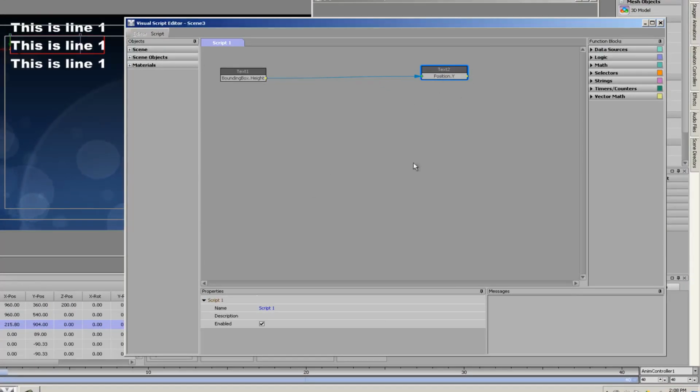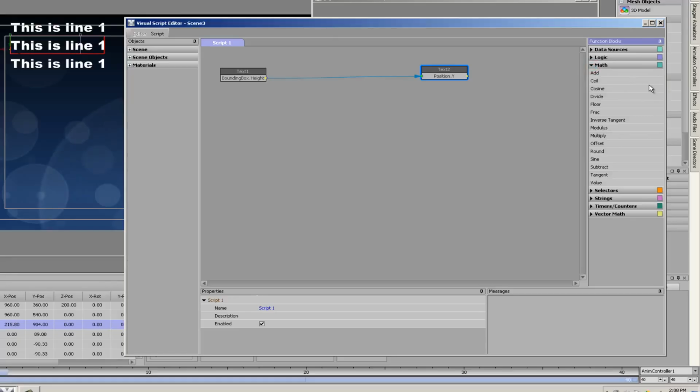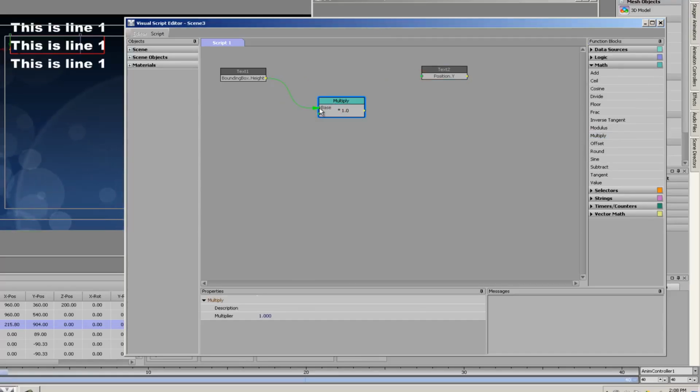And obviously when we're affecting an object with a positive value in terms of position, it's going to move up instead of down. So what we need to do is modify the output value of our bounding box height to negate it. So we need to have a negative value coming out of that. So how do we do that? Well, we're going to use a function block for that. We'll go into our math function blocks. I'm going to grab a multiply function block and drag it onto my visual logic editor. We're going to take the output of our bounding box height, send it to the input of our multiply function block, and then send the output into our text position y.